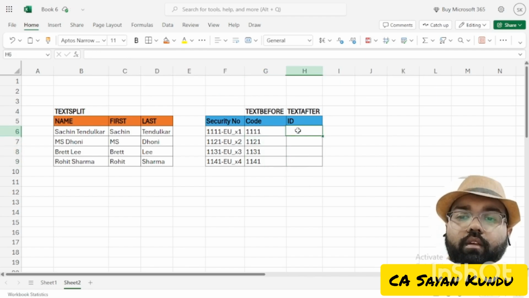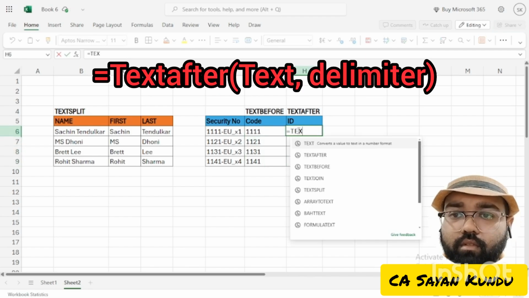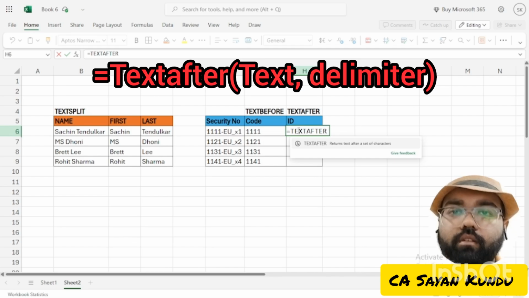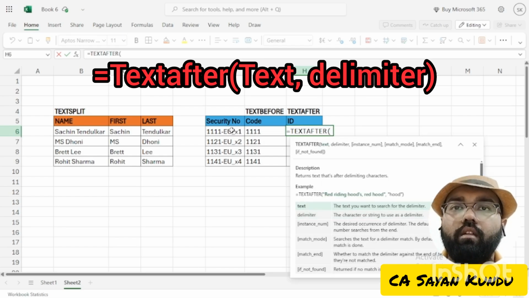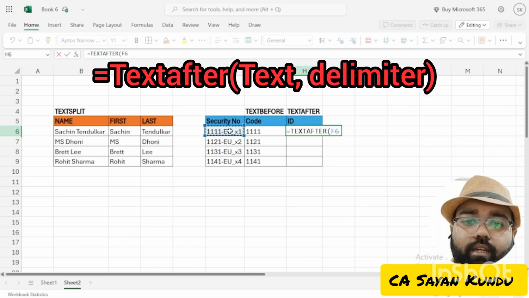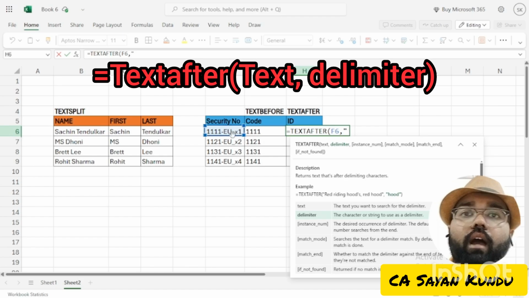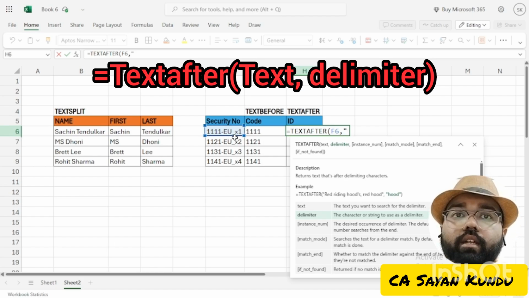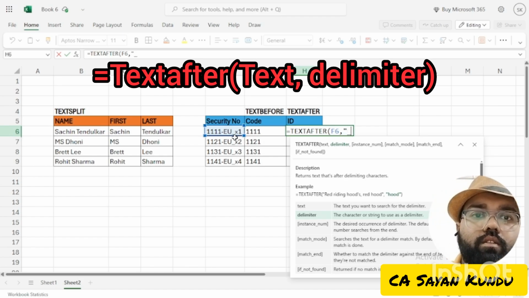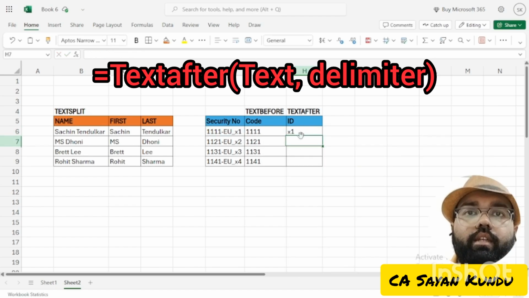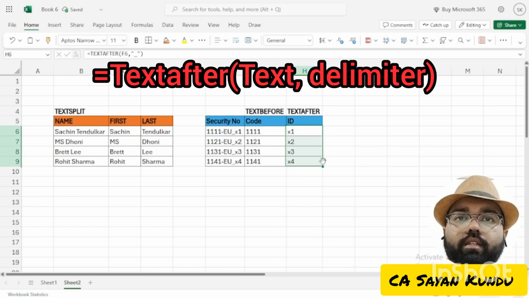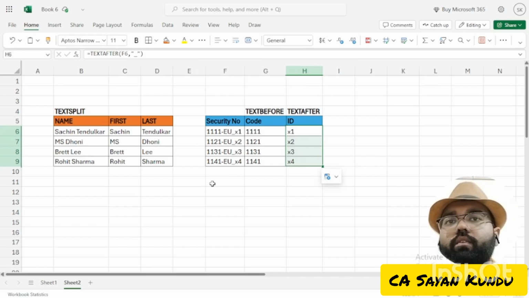Now the same for the IDs. I'll use the TEXTAFTER function because it is at the end. I'll select the text here again. After EU, there is an underscore. So if I put an underscore here and press enter, it will give me the X1. And if I drag it, it will give me X1, X2, X3, X4.